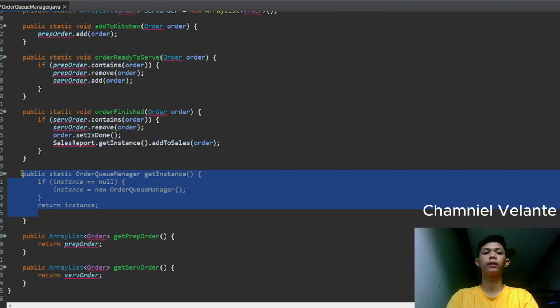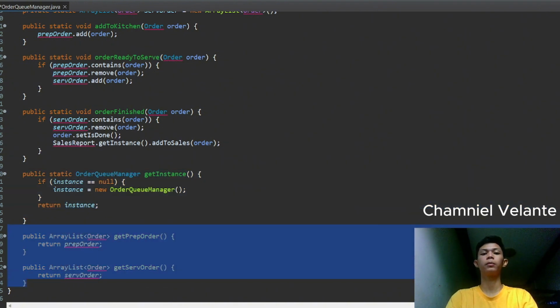We also have getPrepOrder and getServeOrder methods, which are useful if you want to display the list in a UI, like a kitchen dashboard or waiter's tablet. So, to summarize, this class handles the full journey of an order from being placed to being cooked, served, and finally logged into sales. And that's how the Order Queue Manager helps keep the restaurant workflow organized.